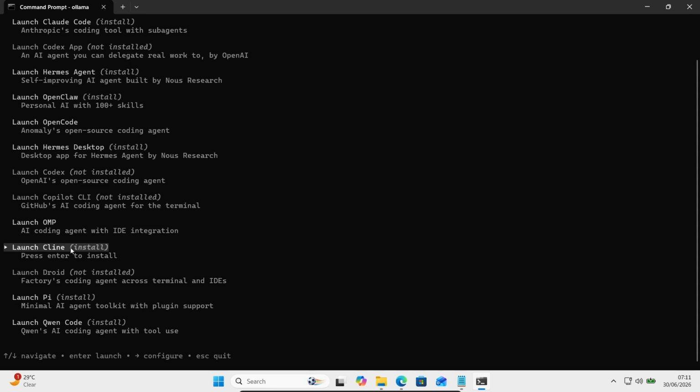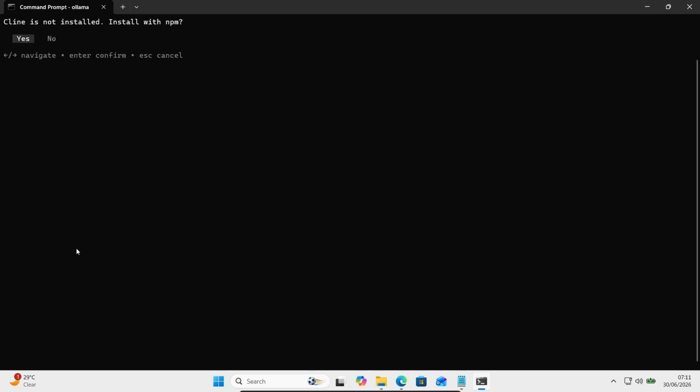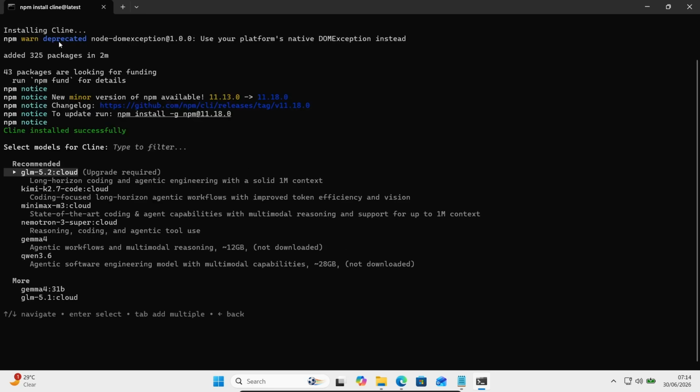So you need to select this and press enter. So CLine is not installed with npm. So yes, selected, press enter. So this is now installing CLine inside your Windows or any other operating system with the help of npm. npm install cline latest. Now you can see a total of 325 packages added in 2 minutes. And here you can see CLine installed successfully.